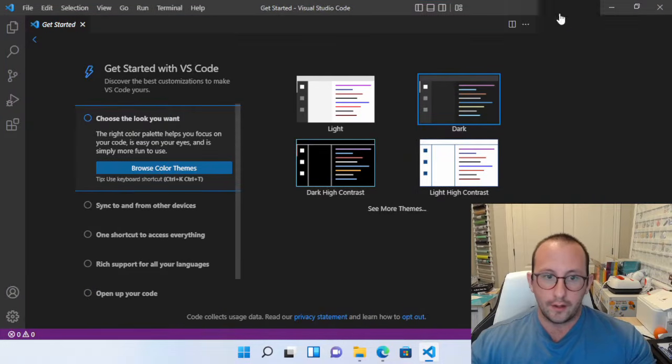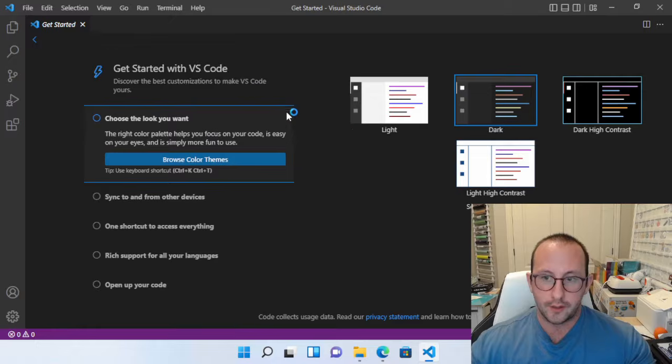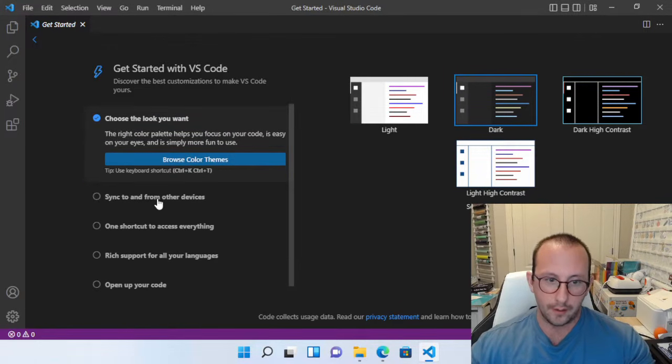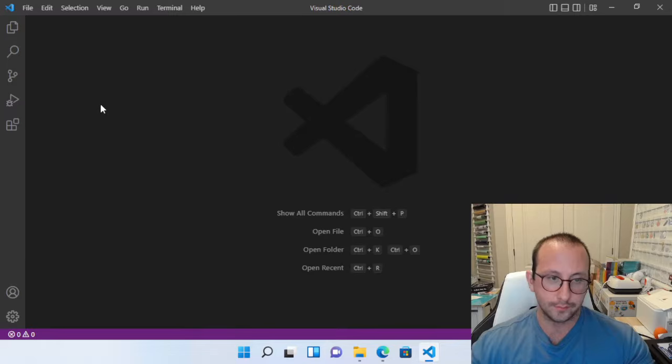And here we are given basically our options. So we are given the look that we want. So we're going to stick with the dark theme. I'm not going to sync anything. So basically we can actually just go ahead and close this.